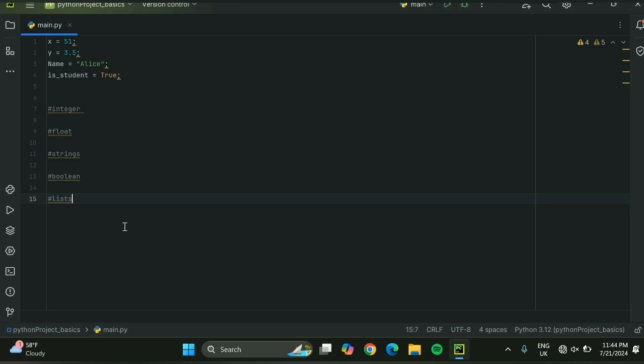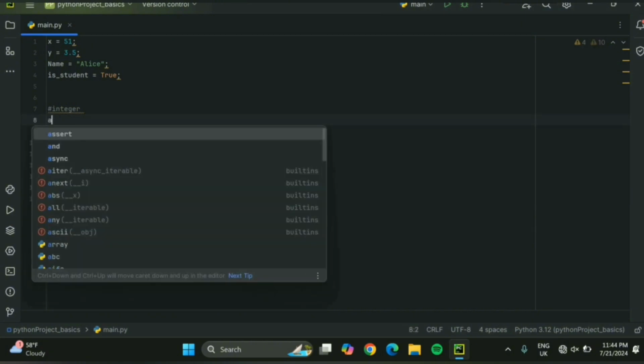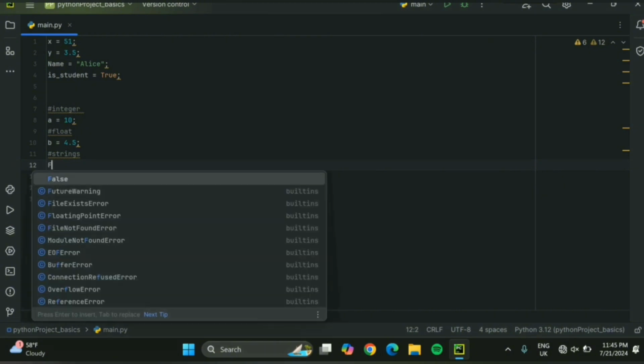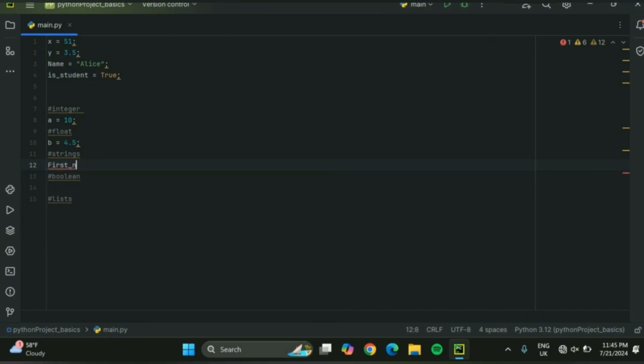Now, let's see some of these data types in action. For integer, like we did before, but this time let's give it an a equals 10. And for floats, an example would be like we did back then, give it a b, 4.5. For a string, let's give it a first name, last name, and a full name. Mark. Okay, right here for full name, we will use concatenation.